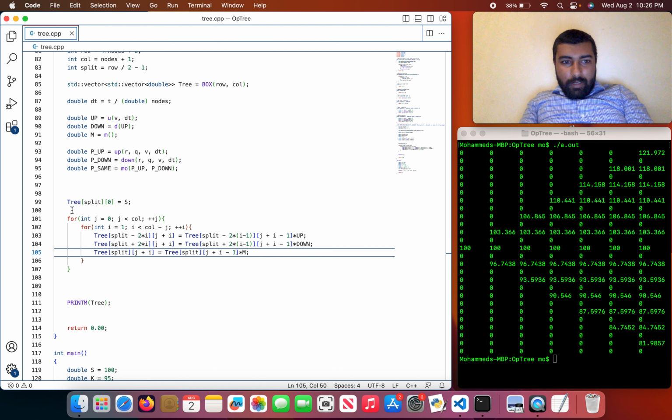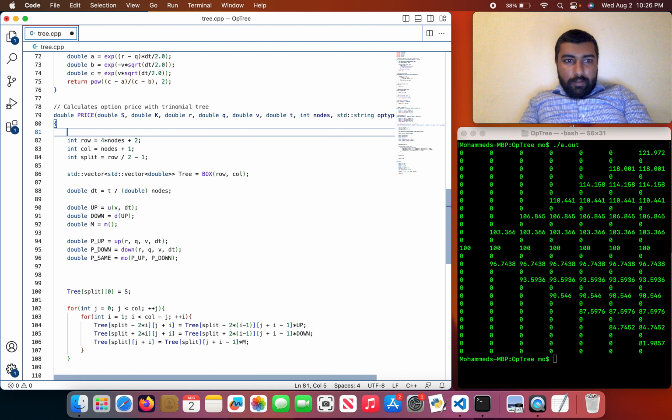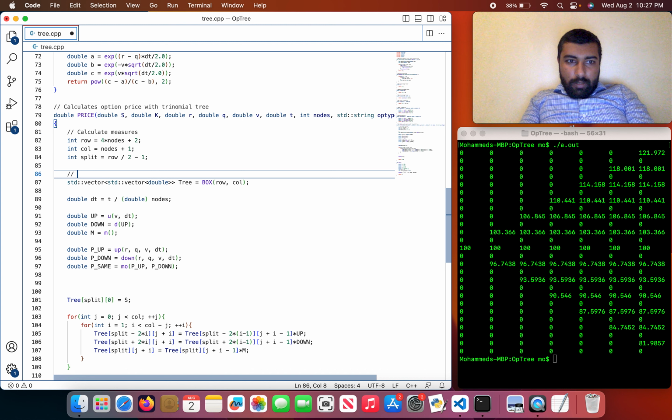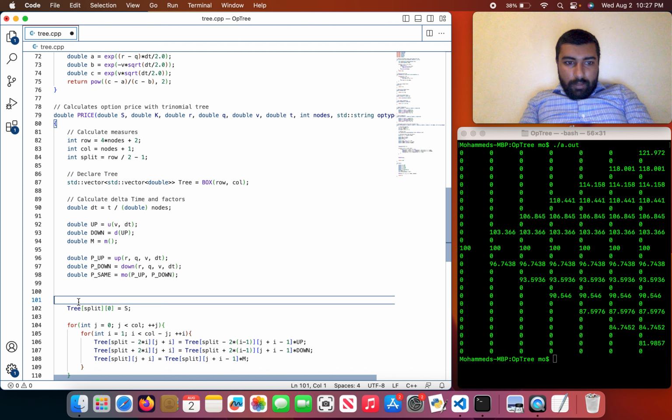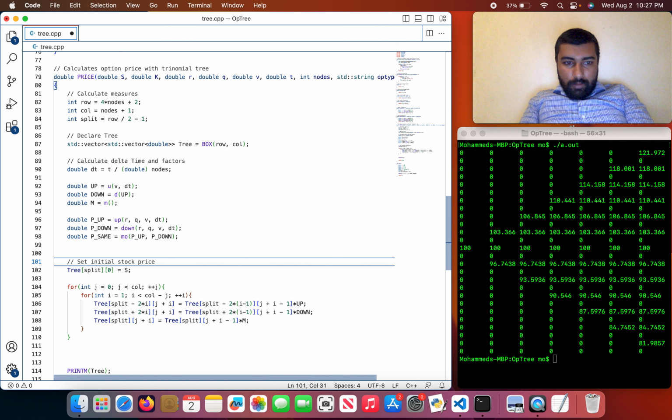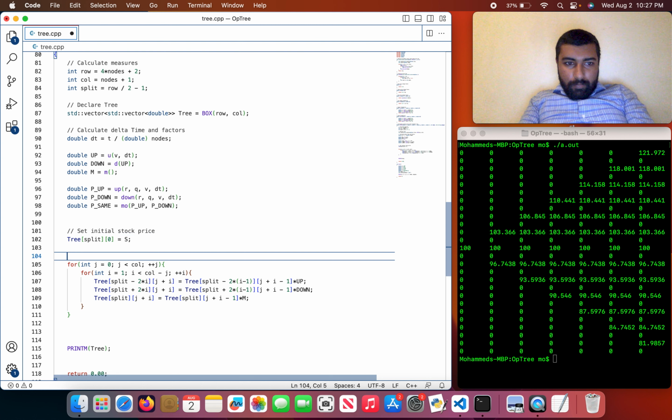So let me go ahead and okay, so we got that. So, calculate parameters, or call it measures, declare tree, calculate delta time and factors, set initial stock price, forward propagation.